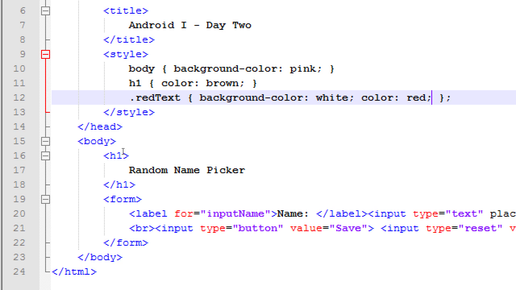Okay, we've defined what we want this to look like, but we haven't actually said where we apply it. Where do I want to apply this red text? I want to apply this red text to this label. So I want to tell the web browser, apply red text to that label.